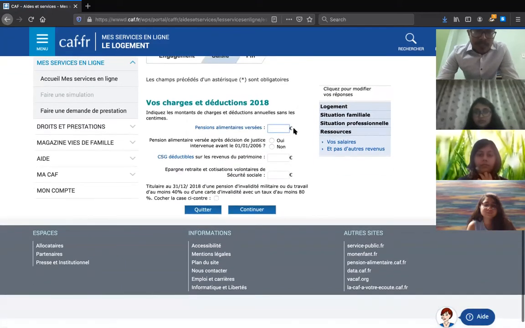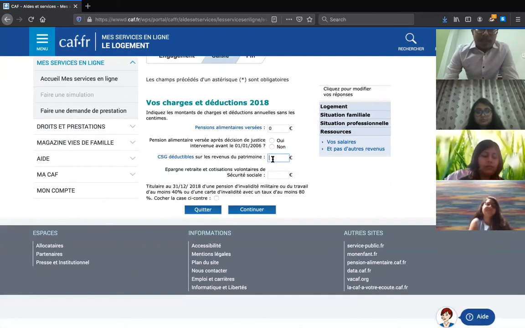Pension alimentaire, 0. Pension alimentaire, okay, no. CSG deductible is the housing, sorry, it is the capital gains tax. Obviously, I don't own any house, so 0.